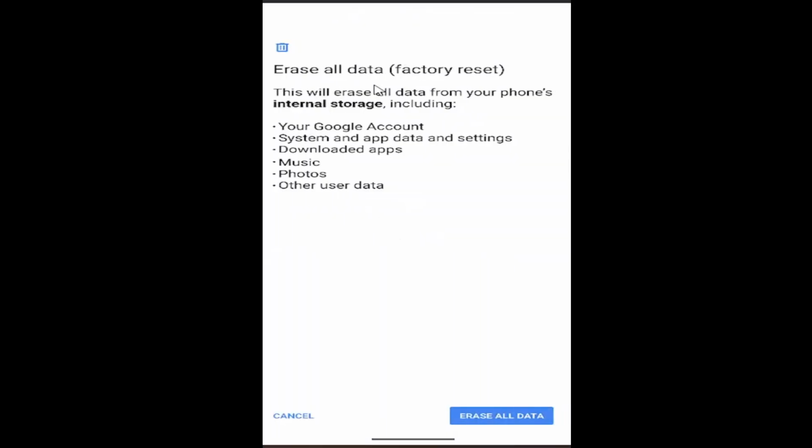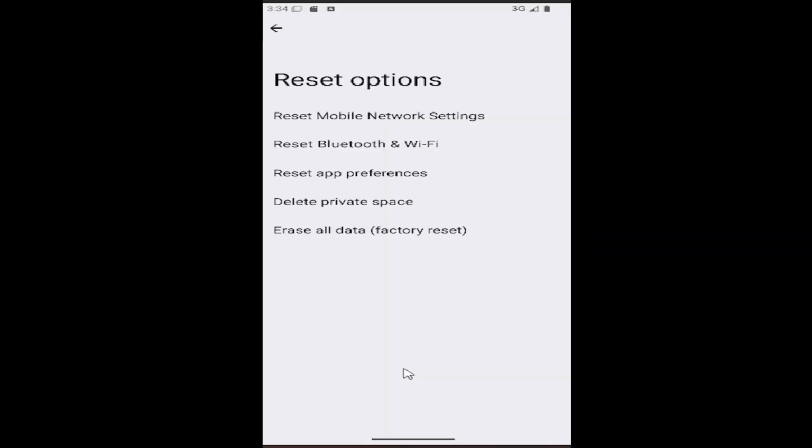So this will erase all data from your phone's internal storage, including your Google account, system and app data and settings, downloaded apps, music, photos, and other user data. Select erase all data. All your personal information and downloaded apps will be deleted. You cannot undo this action. Select erase all data.